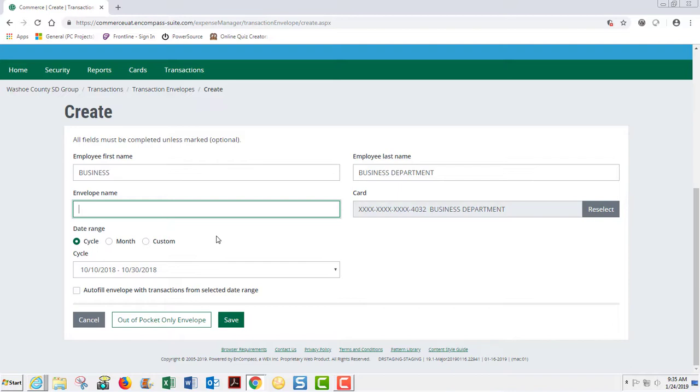So I'm working with the business card right now, and I'm going to type in the last name on my card, which is business, and then the 2-digit month and 2-digit year of the ending month of the cycle. And so I'm looking at a historical envelope right here, and so it's the July-August of 2017. So because it ends in August, my date is going to be 0817. And then I can come down here to the date range and I will choose custom.